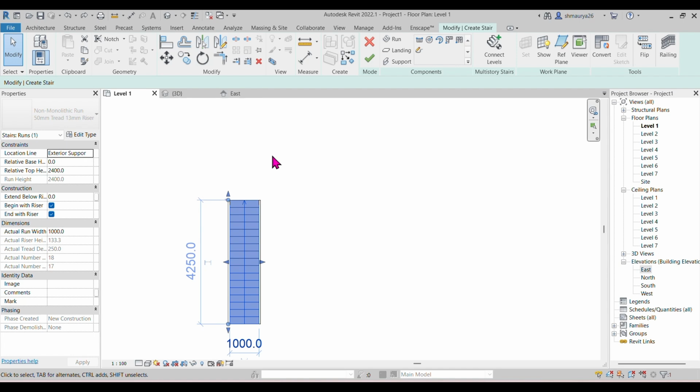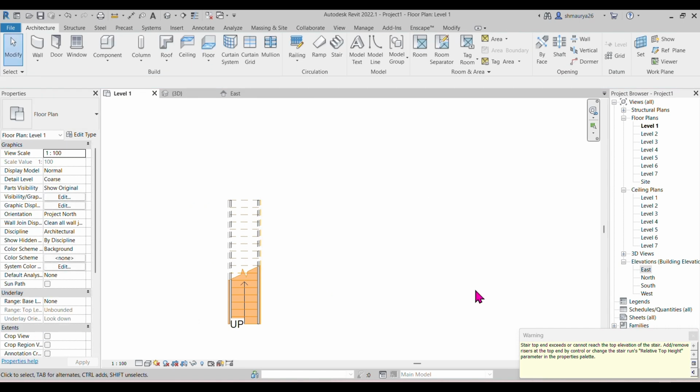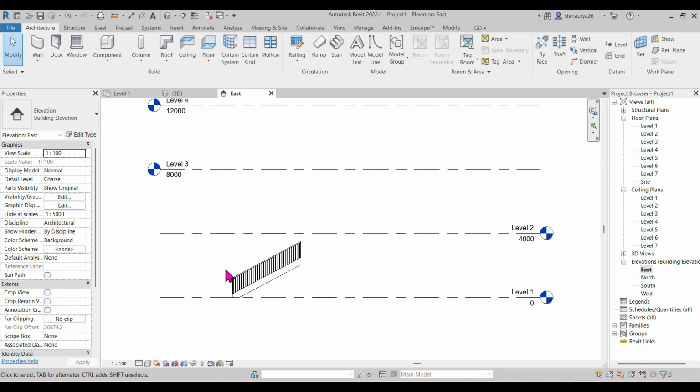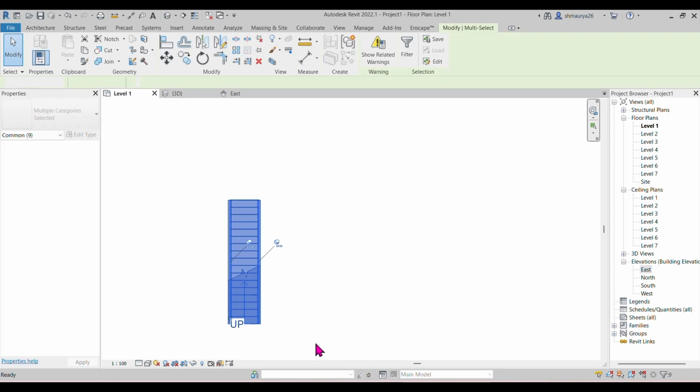Once I am done with this, I will click on this OK. See, it is showing a kind of warning. This warning is basically showing that this top end is not connected to level 2, right? So now let me delete this one.